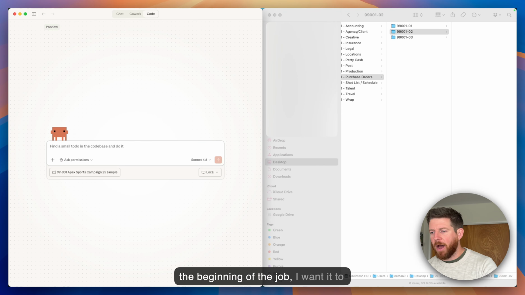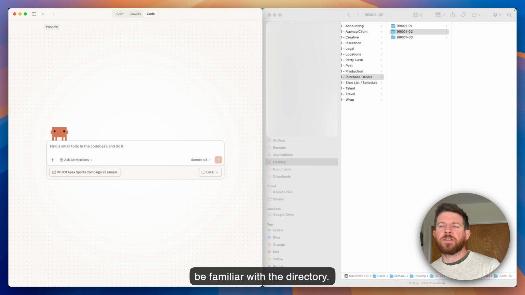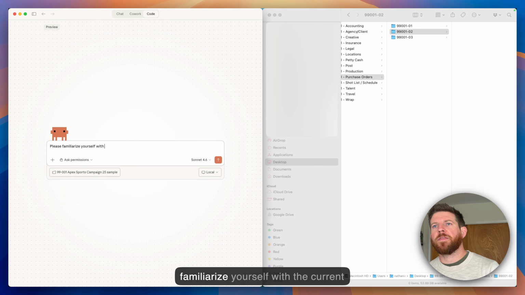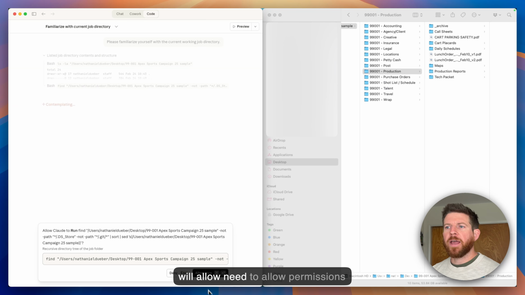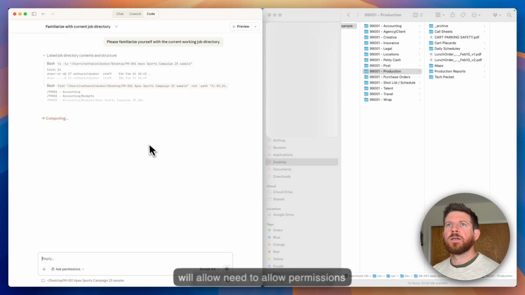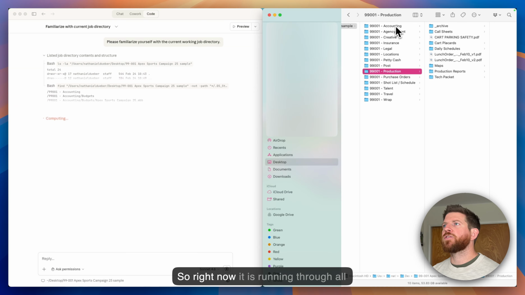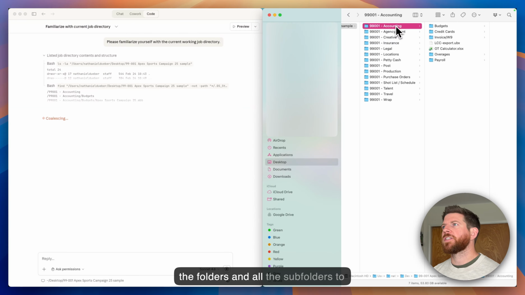So at the beginning of the job, I want it to be familiar with the directory. So I'm going to tell it, please familiarize yourself with the current working job directory. So let's see. Oh yeah, first time we're running this, we'll allow once. Okay, and we need to allow permissions for it to look at the directory. So right now it is running through all the folders and all the subfolders to get an idea of what this is a folder for.